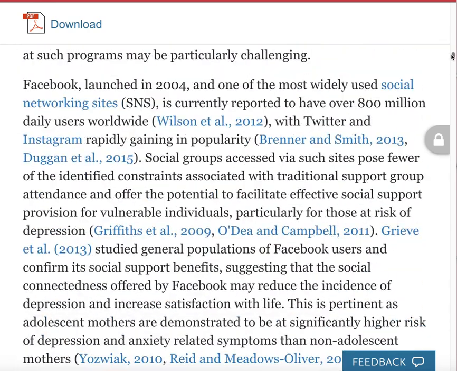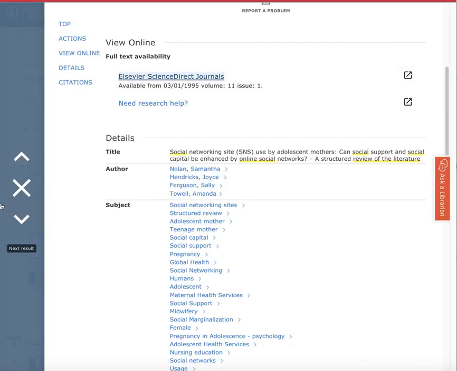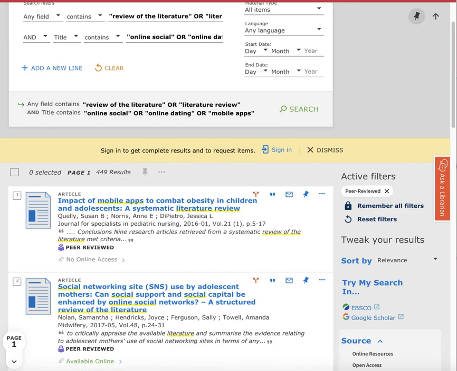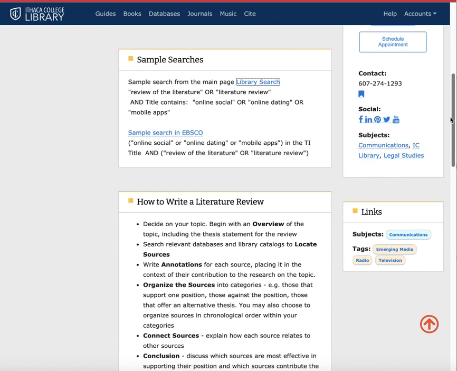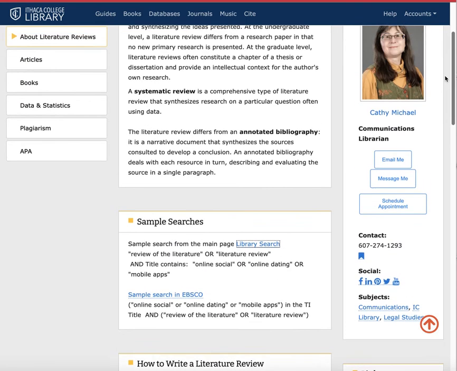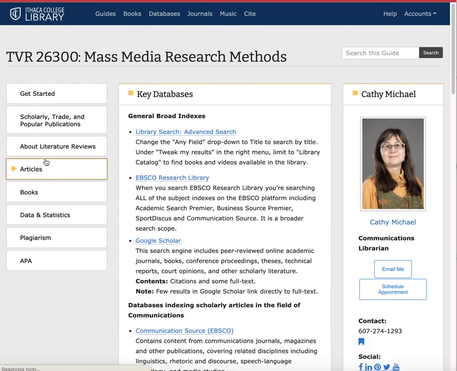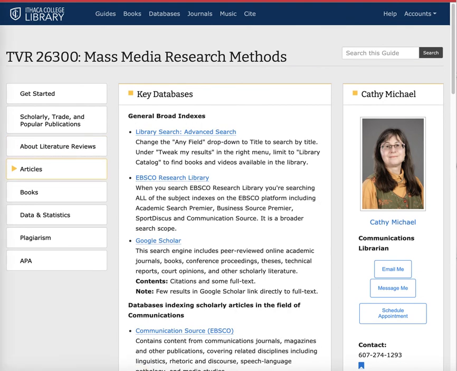Very lengthy, and it's a summarization of the literature. So that's a little bit about what a literature review is. Hopefully that helps ground you, and there's a little bit more about writing a literature review on this page that you can review. Now, what if you need to just research for articles at this point?